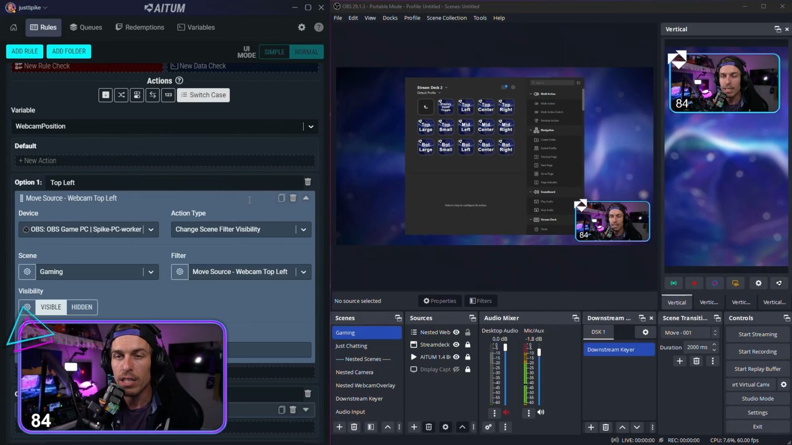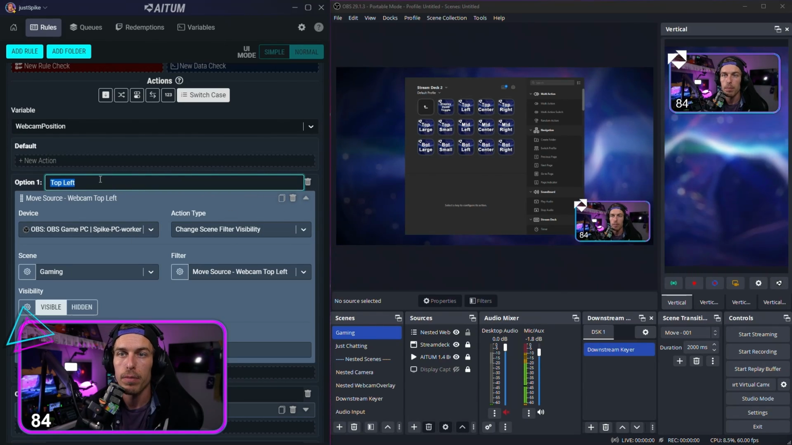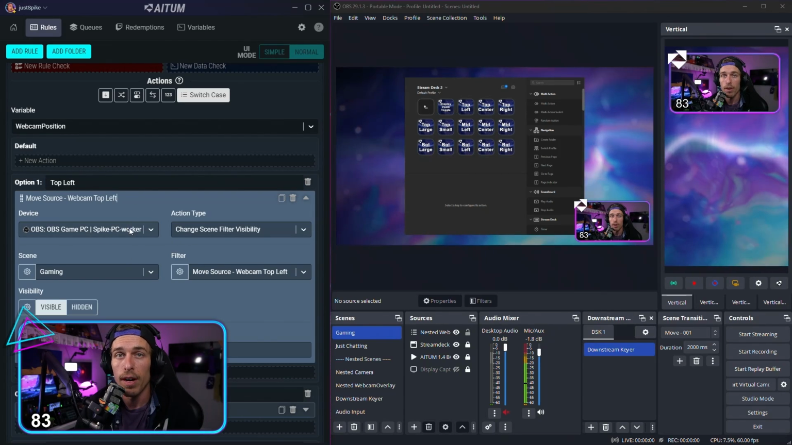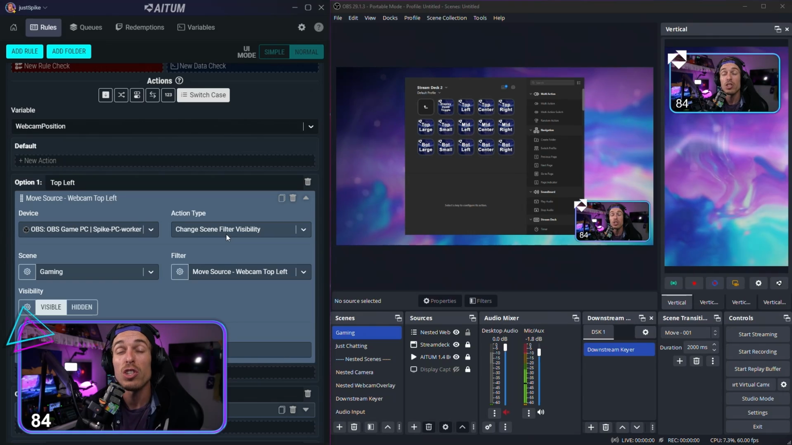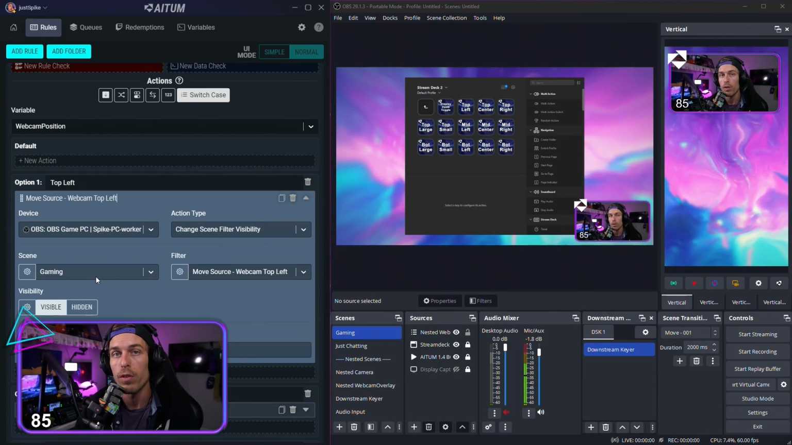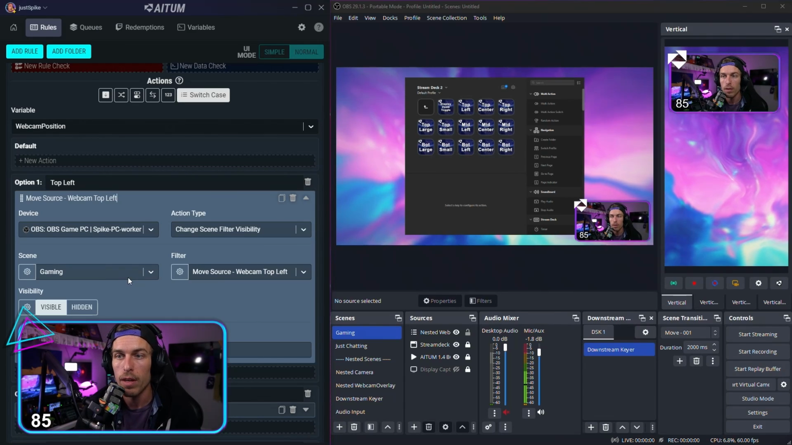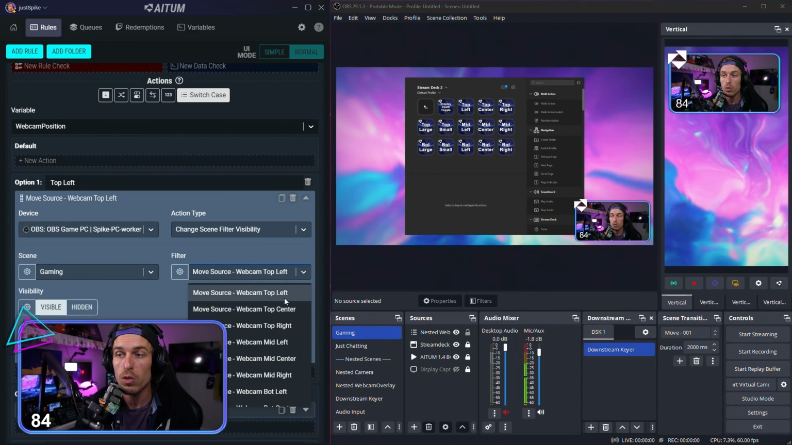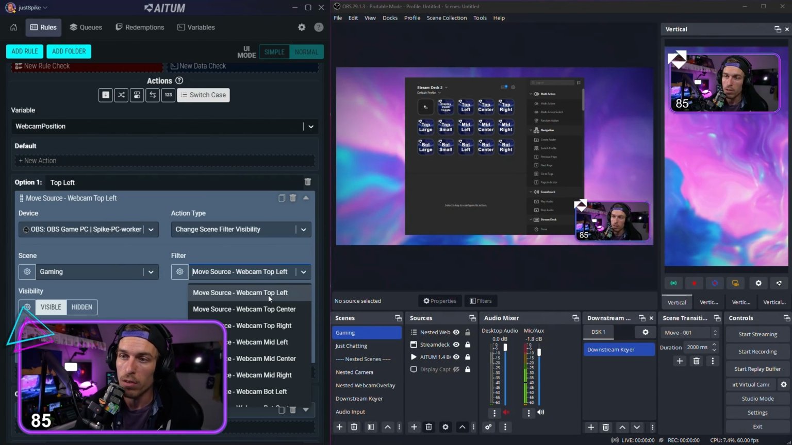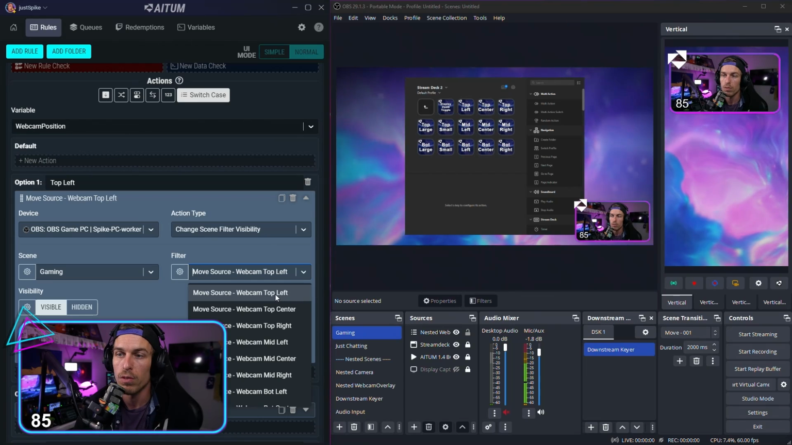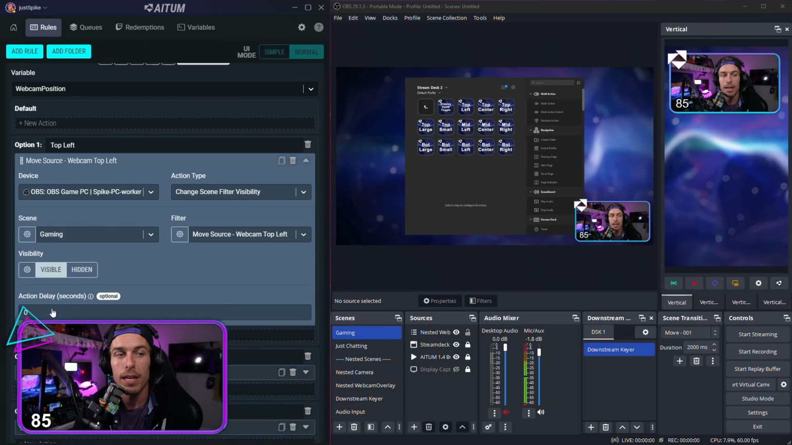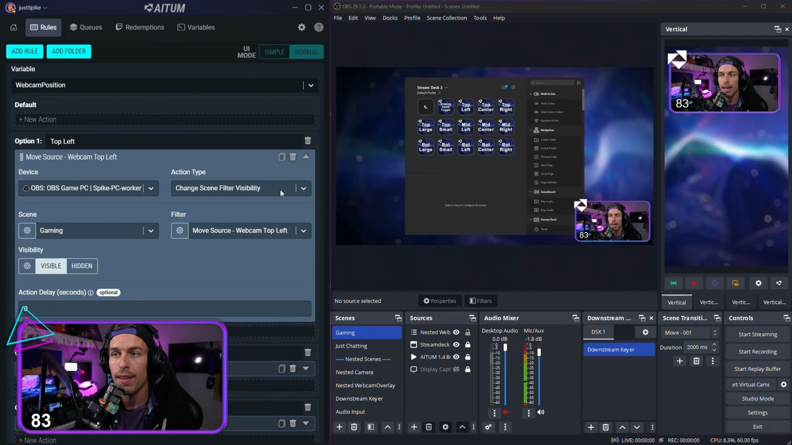So under each of these options, you'll again type top left for this one, for example, and we're going to use device type OBS, change scene filter visibility for the action type. We're going to find our gaming scene, or the scene that has your webcam present in it, and we're going to choose the filter that is supposed to be linked with this position. So for this one, I created a move source filter for the top left corner. So I'm going to choose that move source filter, and I'm going to make sure that it is visible. And that's all you need to do.